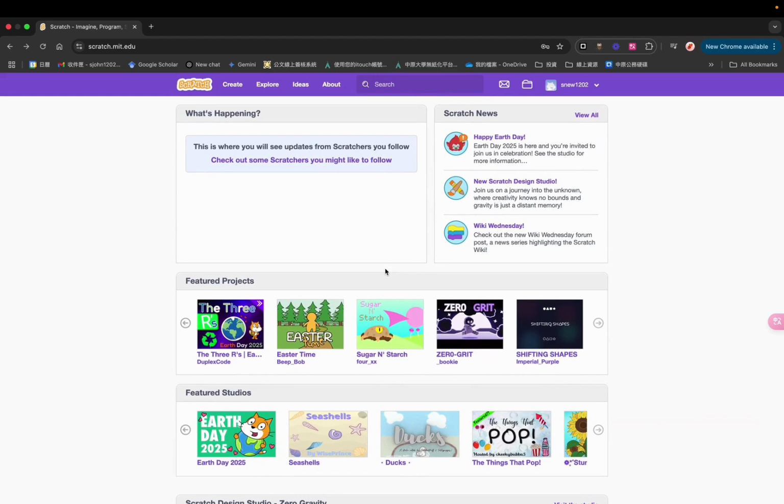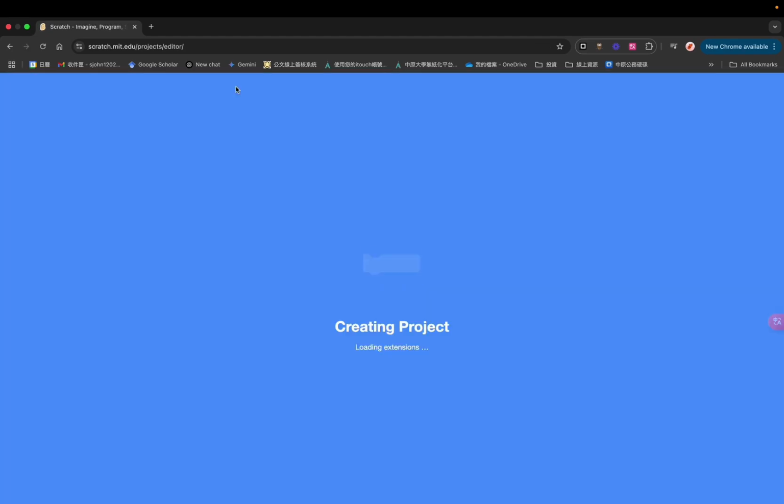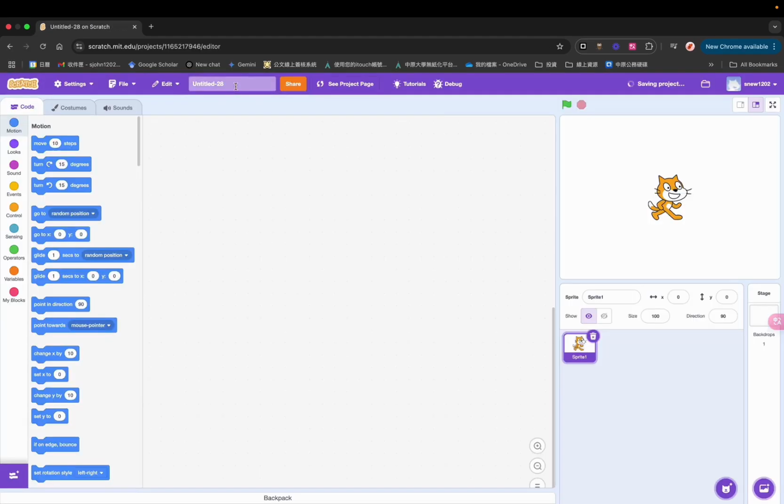Okay, alright, if there are no issues, let's click on the top right corner where there's a Create button. From here, we can start a new project for today. Okay, let's click on it. Alright, what you are currently seeing is the main editing interface of Scratch that we will be introducing today.